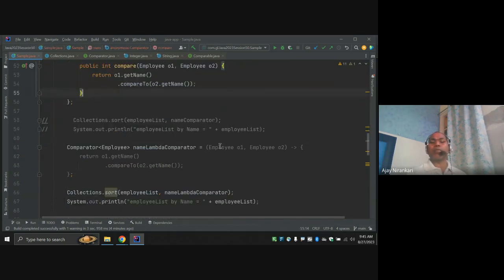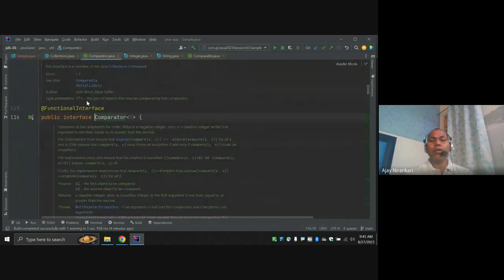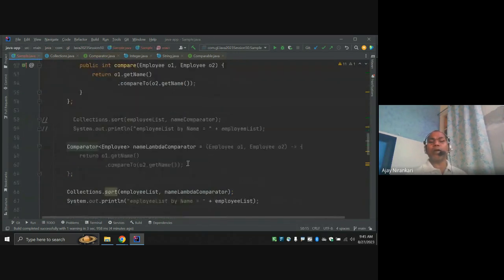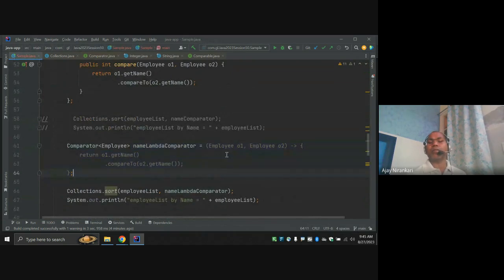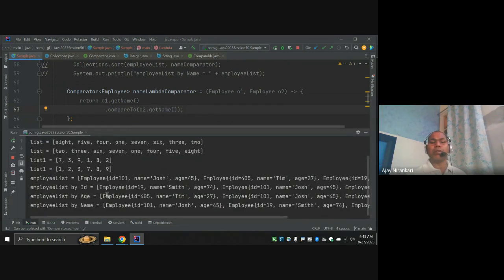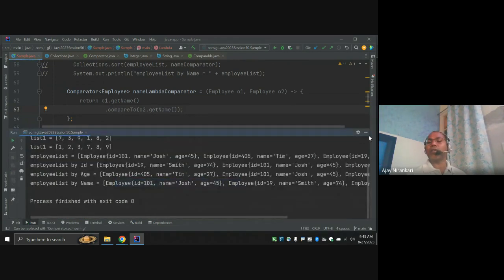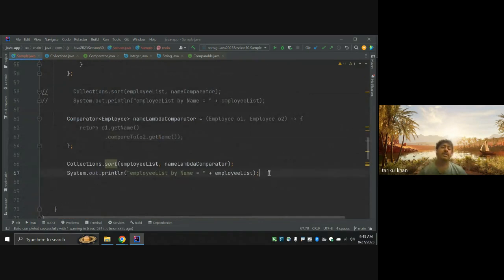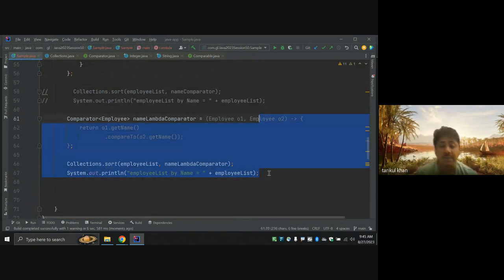Because this is a functional interface, you can implement it via the lambda expression, and when you run it, you get the same output. This is more concise, especially since it is only one line. Here, the name still works. So that's a lambda expression example.